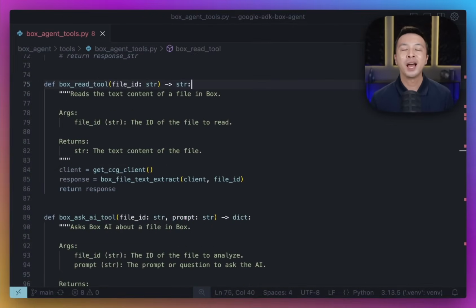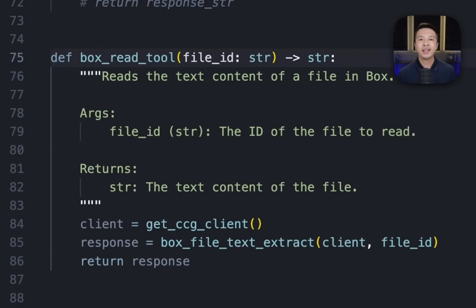This next one, Box Read tool, allows the agent to read the textual content of a specific file stored in Box, given its file ID. Like before, it gets the authenticated client, and then uses the Box File Text Extract function from the toolkit, passing in the client and the file ID to extract the text. This function also handles the Box API calls needed to get the file's text representation.